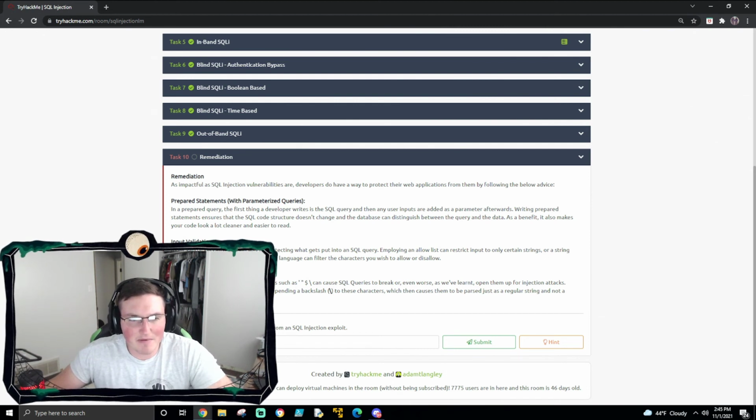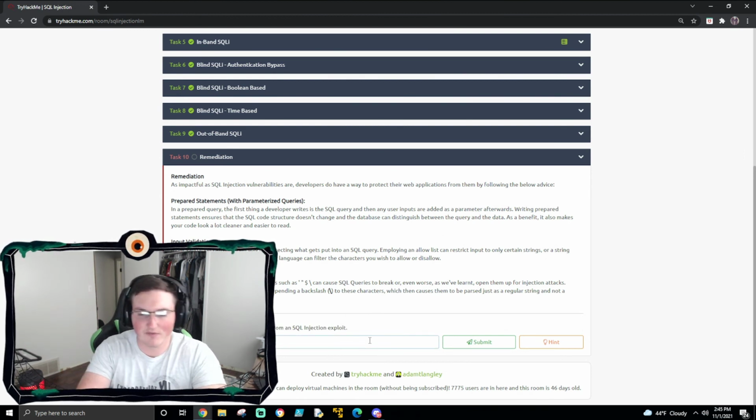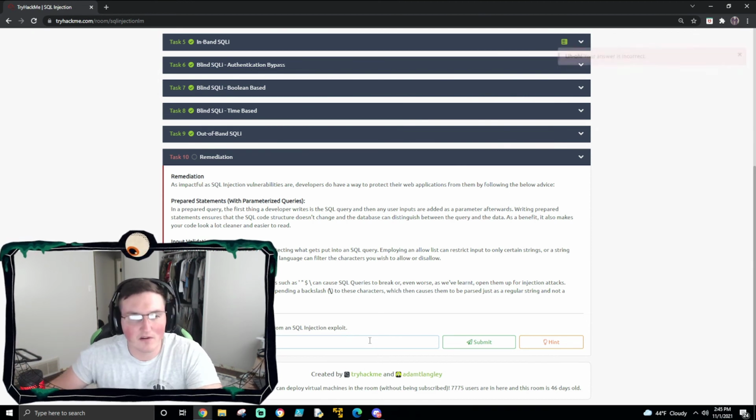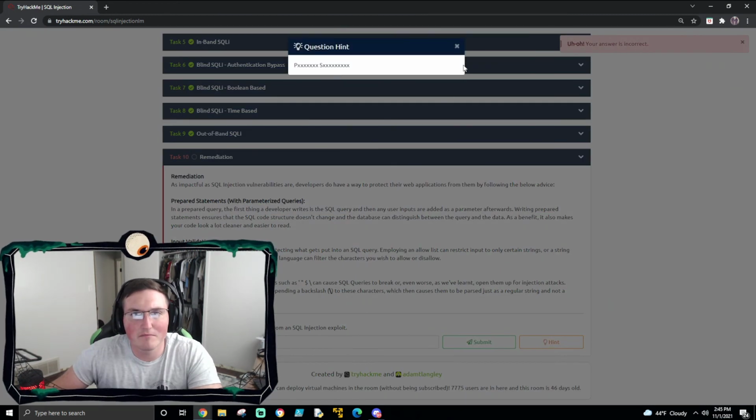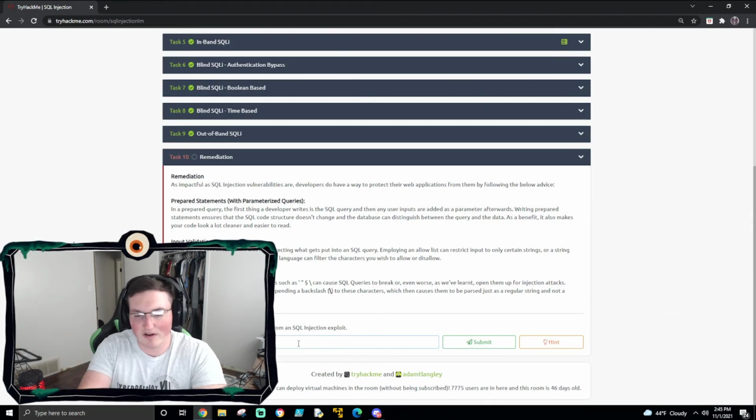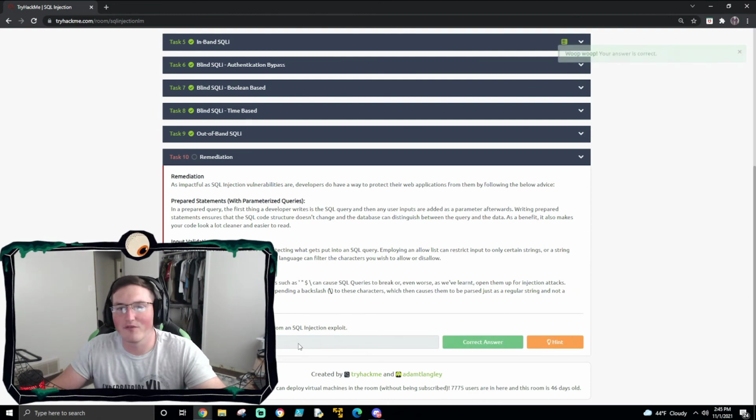It says here, name a method of protecting yourself from a SQL injection exploit. And I'm not sure if they're looking for a specific one. And nope, that's not it. Name a method of protecting yourself. I'm not really sure what they're asking. I haven't looked at this. It starts with a P, prepared statement. So they're just wanting one of these, I guess. That was a weird one because they just want one of the four, I guess.